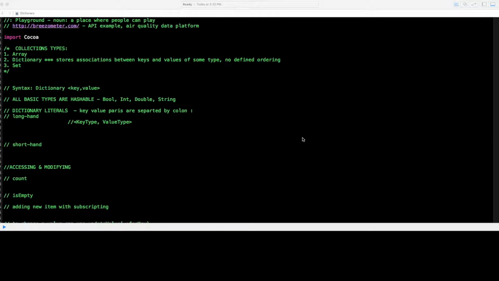Okay, so let's go ahead and get started. So the basic syntax of a dictionary basically starts out with just Dictionary. And then we have a less than and greater than sign enclosing the key and value.